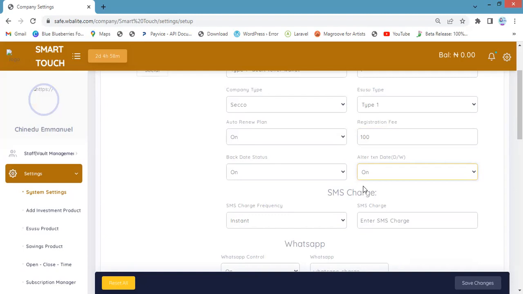So we advise you, if this is a staff transaction, turn it off, right? So that you'll be able to know the date the transaction is being performed. Because once the transaction is backdated to yesterday and you're trying to pull the report for today, that backdated transaction might not be among the report, right?